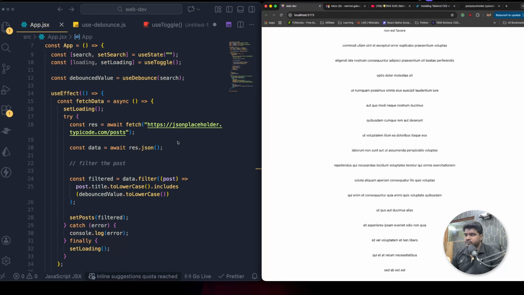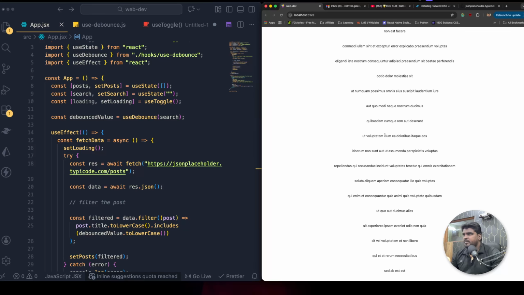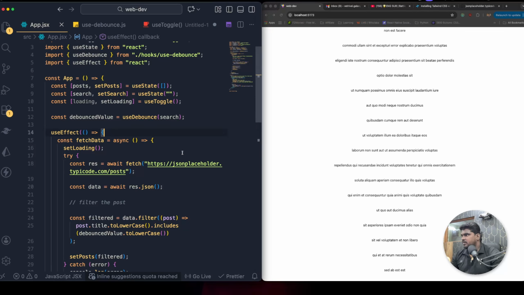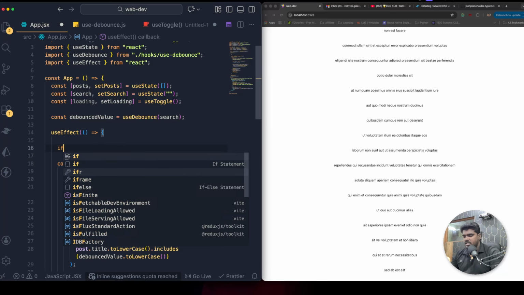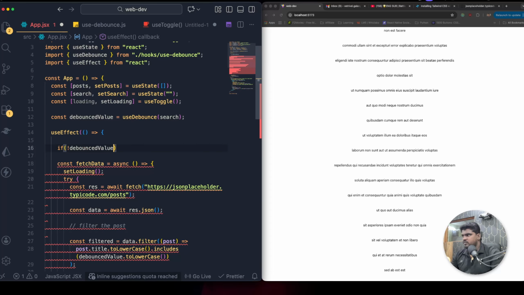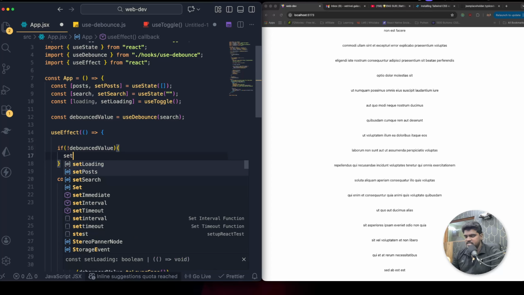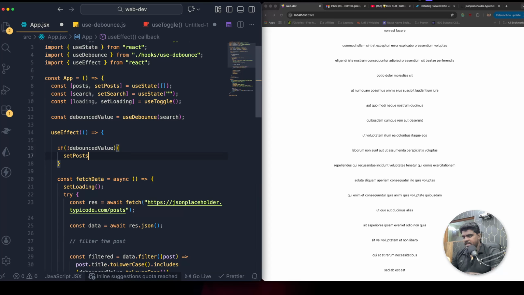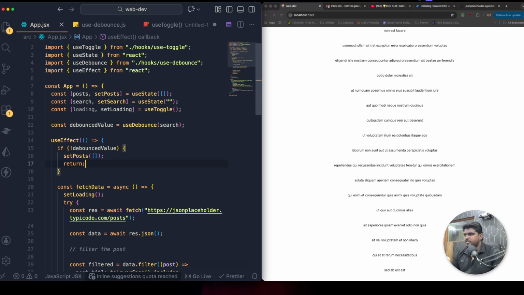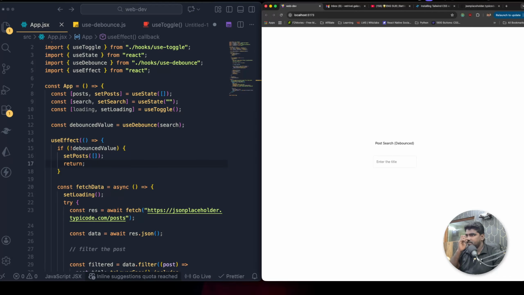We have to clear it because I can't see that input field. So what I'm going to do is, if I don't have the debounced value, if the debounced value is empty, I need to clear it. So I'm just going to say set post as an empty value. Then I just need to return. I don't want to fetch it. Let's refresh it. Now it will be gone.